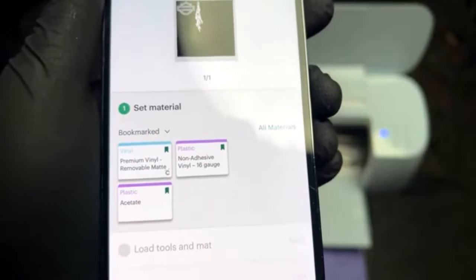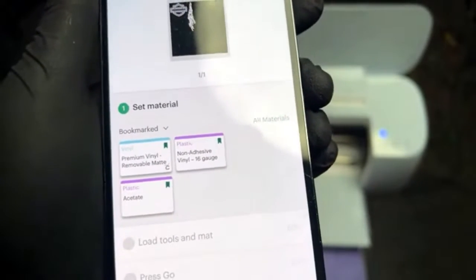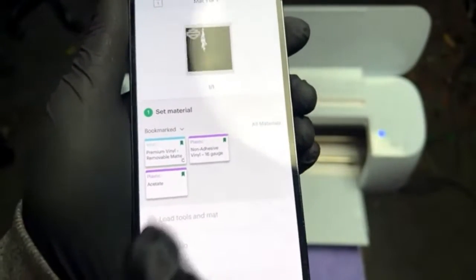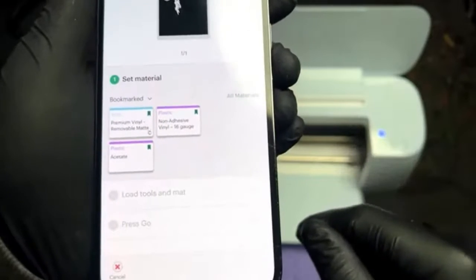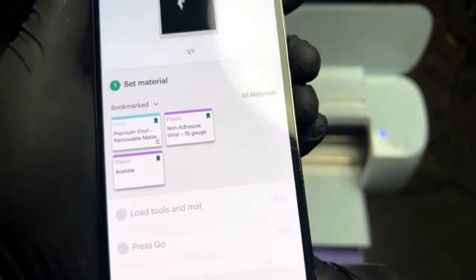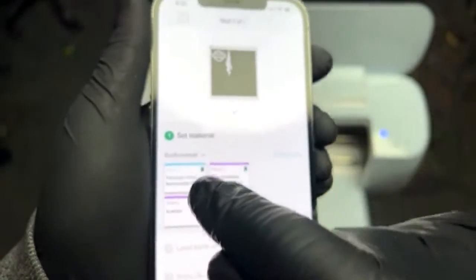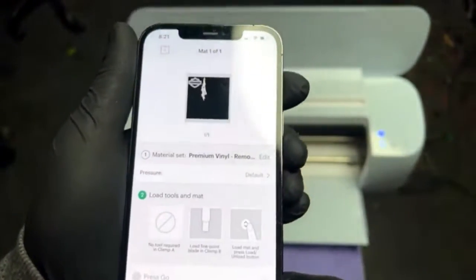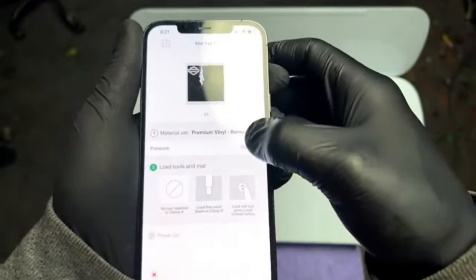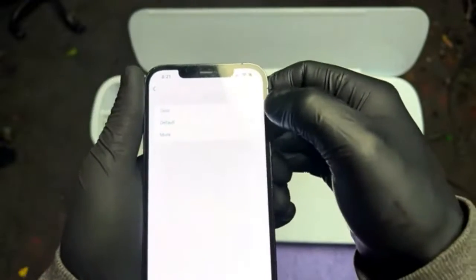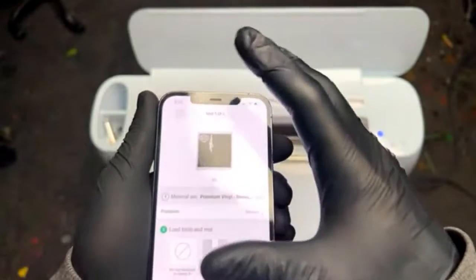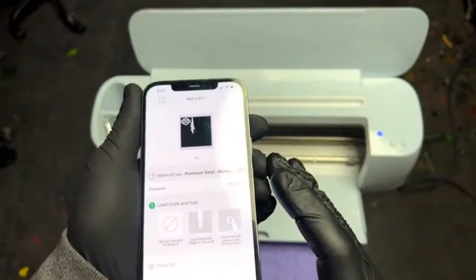One of them is premium vinyl removable matte. So that's what you want. Anything that says vinyl and removable is going to work, even if it says something a little bit different. There are a couple of other options, acetate, but it's none of those. So we're going to click that. There are a couple of options in here where you can set the pressure differently, more or less. If you cut it once and it doesn't seem to cut enough, you can always come in here and make it cut a little more.